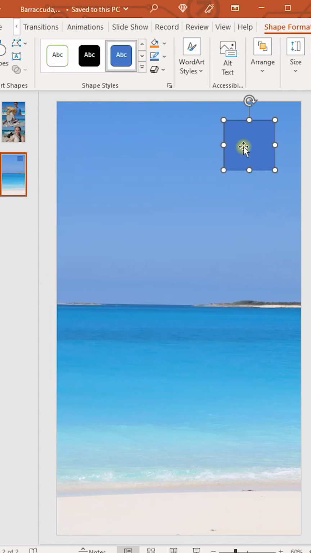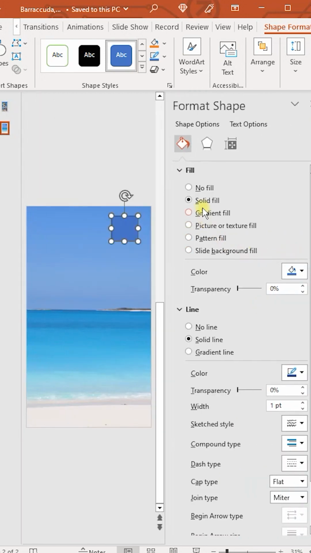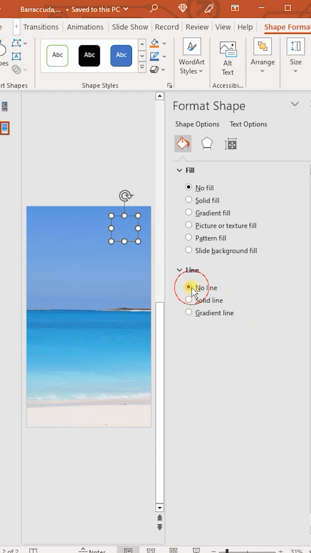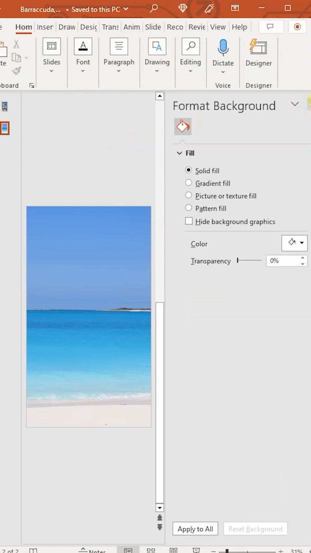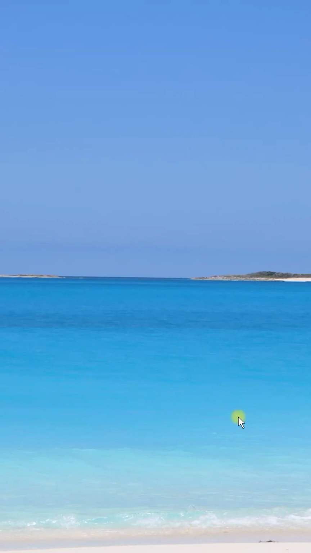Now we are going to make it invisible. Format, let's say no fill, no line. Now it's invisible. And when you go to slideshow view, all you have to do is mouse around.